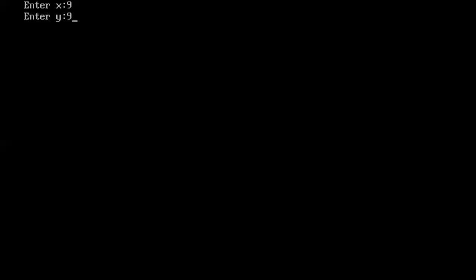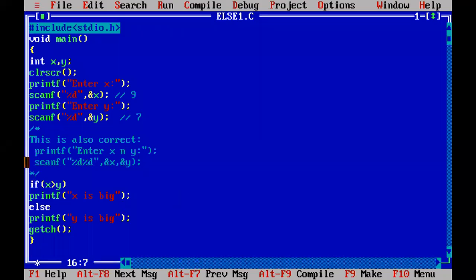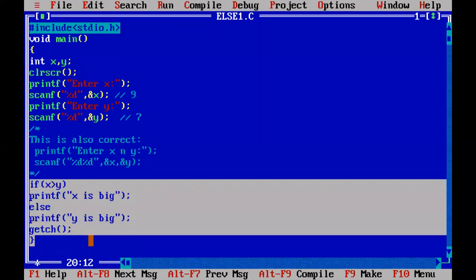But the if condition is going to fail. The condition X is greater than Y is going to fail, so the else path will be executed. Inside the else path, what is given? Y is big is given. So Y is big will come. But this is the wrong answer. So when a third thing is going to happen, if else does not work.